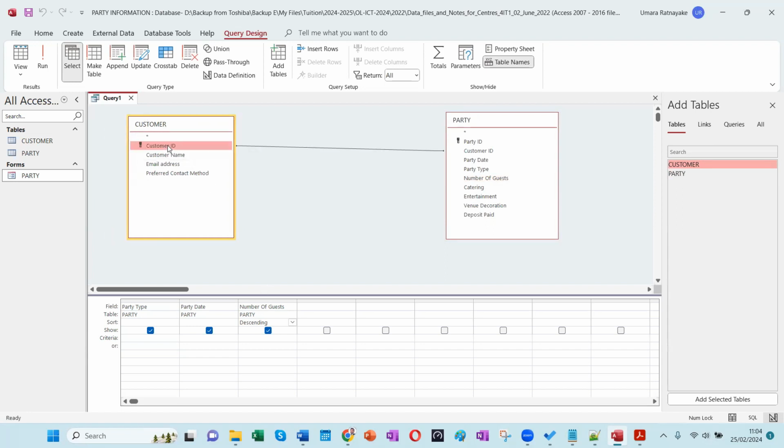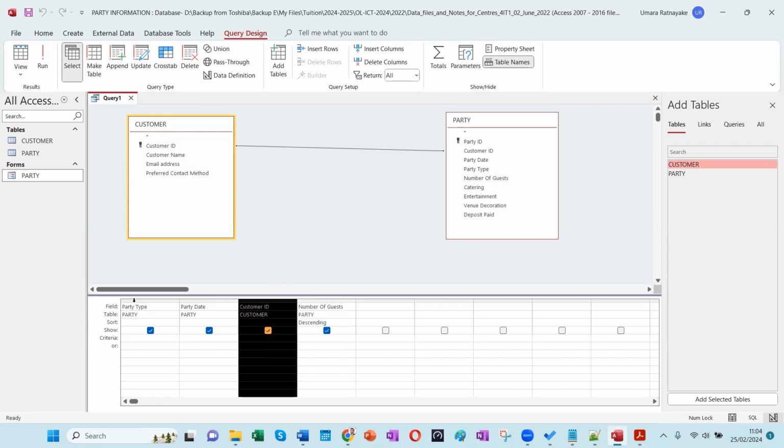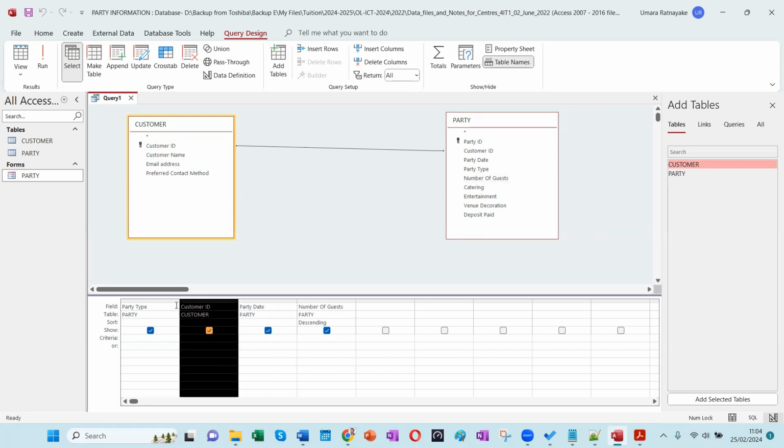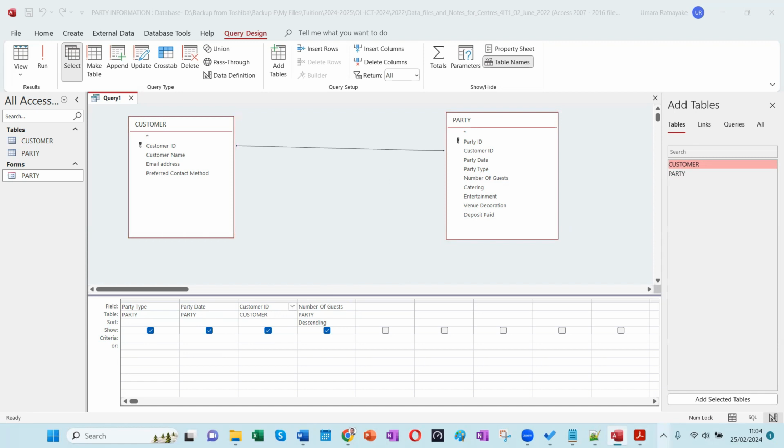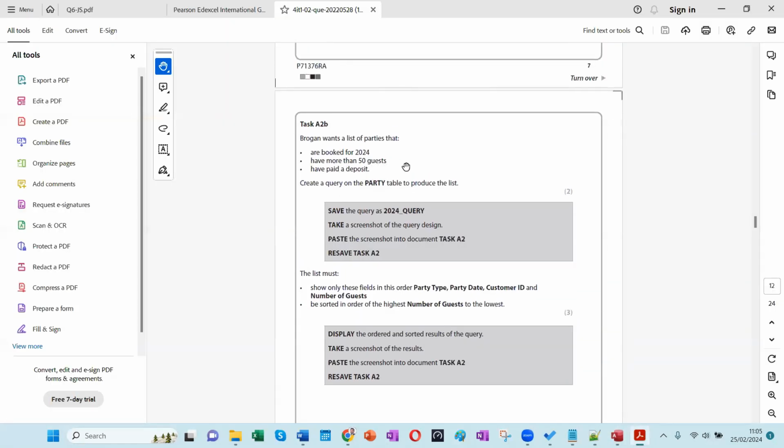So I need custom ID in the third place. What I'm doing is I click on that thick arrow over there and click and drag to swap the order. There you go. I just click and drag like that. Click on the thick arrow, click and drag. Okay, so the next thing is to set the criteria. What are the criteria? Booked for 2024.